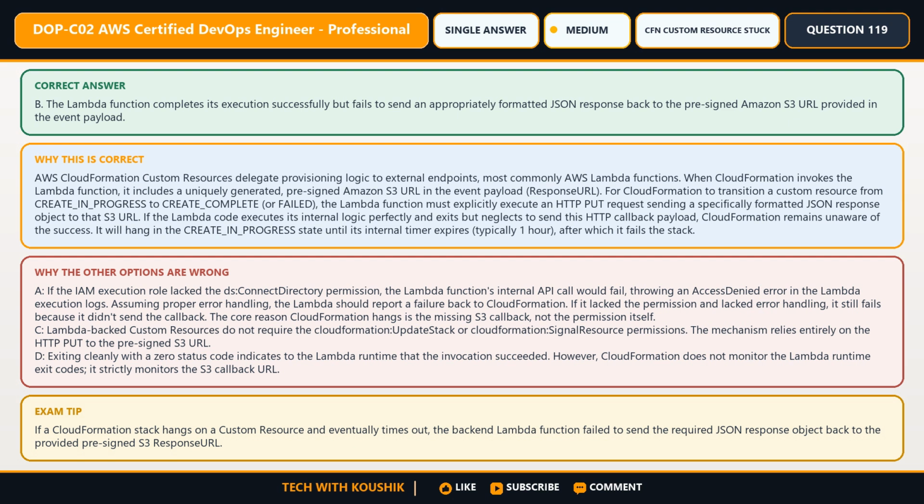A. If the IAM execution role lacked the ds:ConnectDirectory permission, the Lambda function's internal API call would fail, throwing an access denied error in the Lambda execution logs. Assuming proper error handling, the Lambda should report a failure back to CloudFormation. If it lacked the permission and lacked error handling, it still fails because it didn't send the callback. The core reason CloudFormation hangs is the missing S3 callback, not the permission itself.